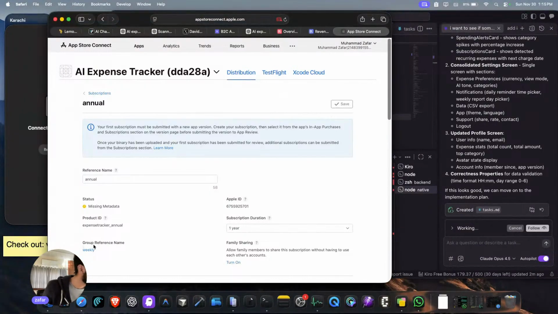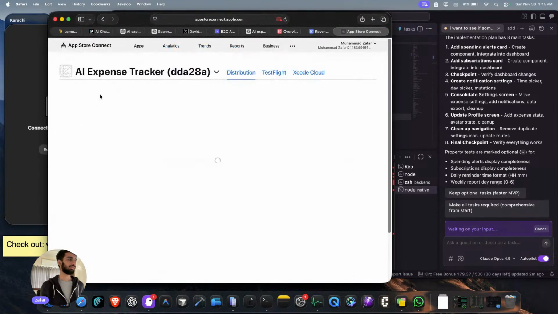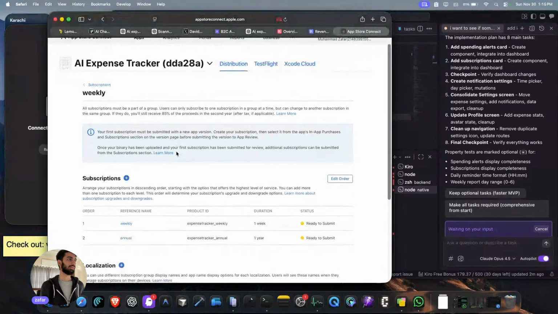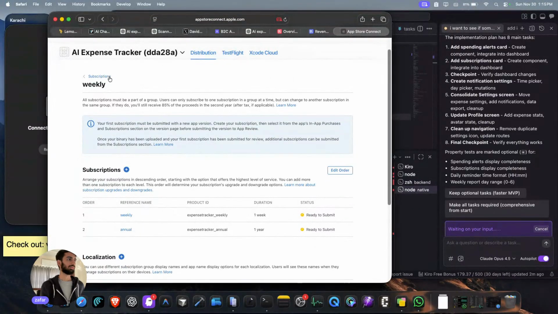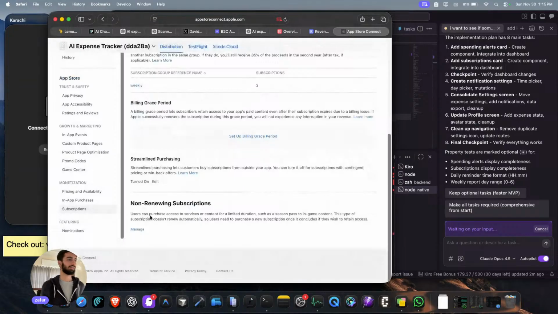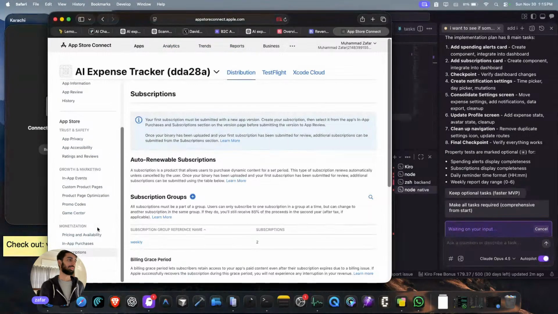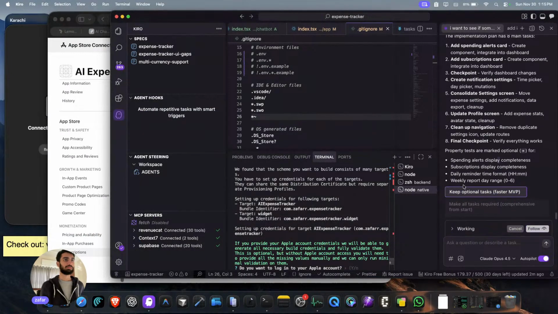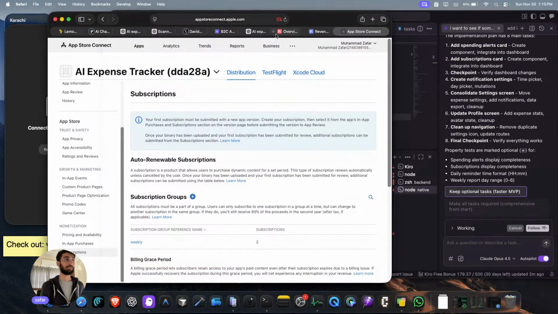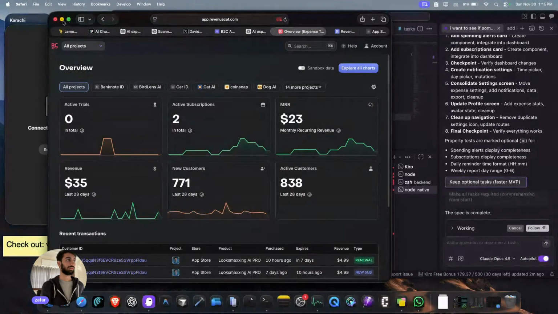What group reference name? Weekly what? Did I make some stupid mistake? I shouldn't have named it weekly, but it doesn't really matter at all. It won't make a difference. This is the pricing part you have to do. Now we can do the RevenueCat stuff. Let's see what we are able to do.